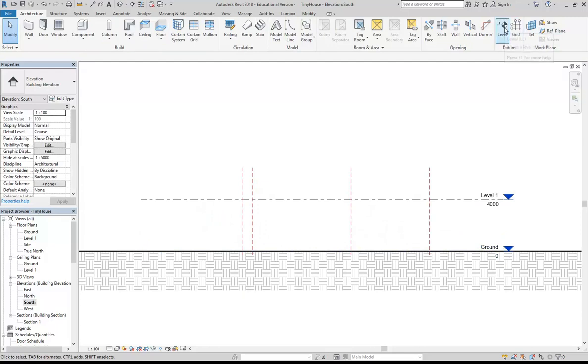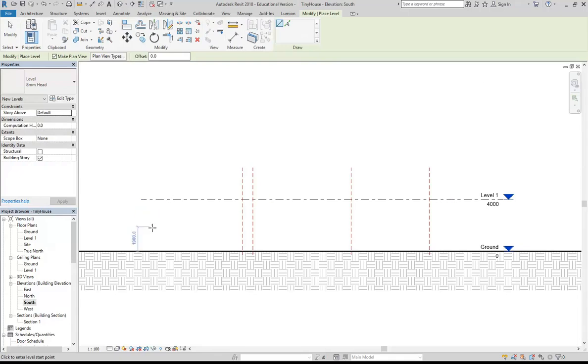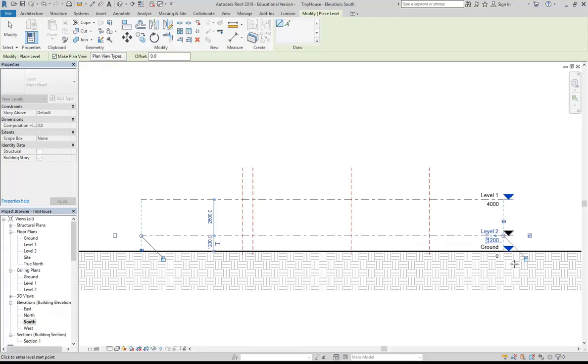Then I'm going to draw another level, again on the architecture tab, level, and I'll go in between ground and level 1, just anywhere, as long as it's in between. And I'm going left to right, so starting on the left, I can then continue to the right and click to place my new level.